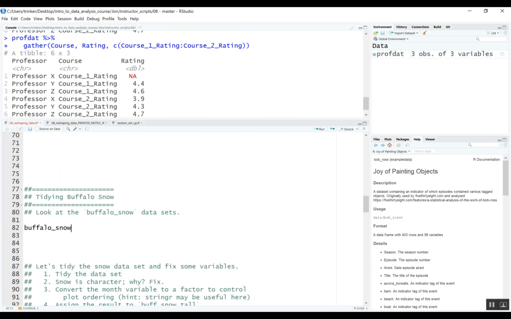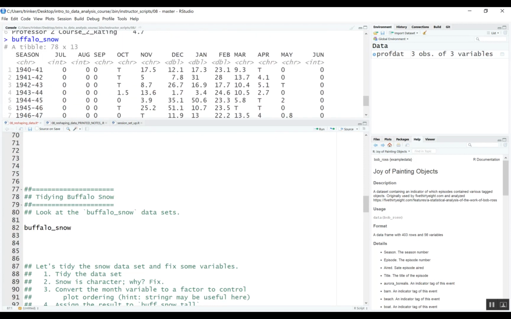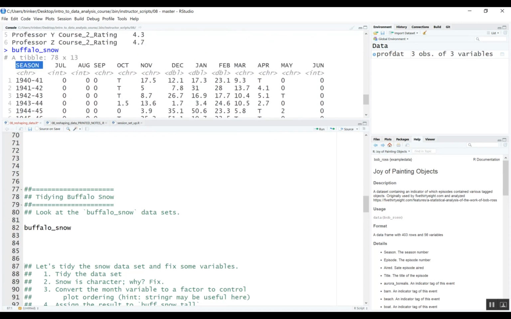All right, now we're going to take a look at the buffalo snow, the untidy buffalo snow. And you can see it's in wide format. We see months across the top here. And we can see a season column. So what we have here are months for column headers, right? So this is a crosstab. We actually have untidy data.